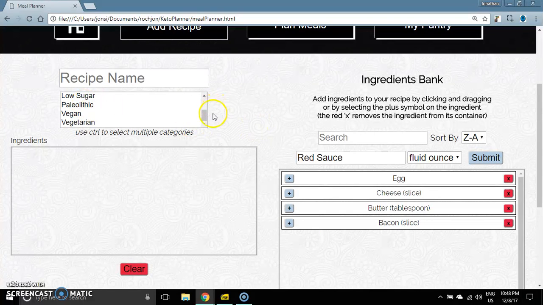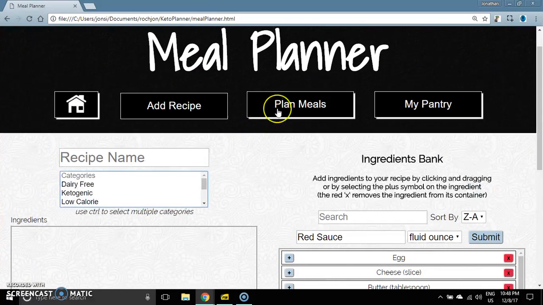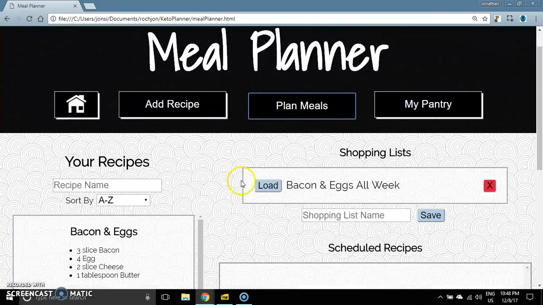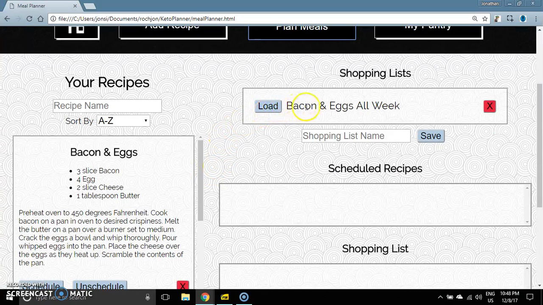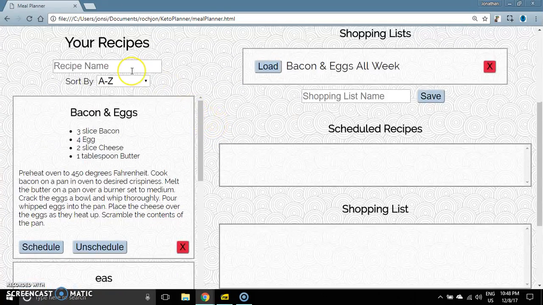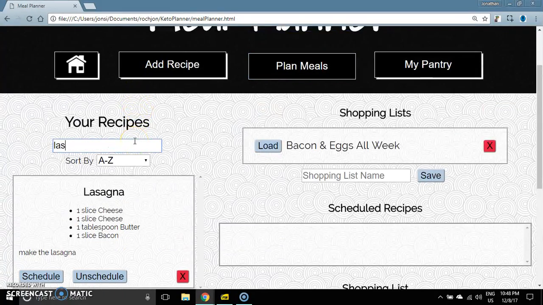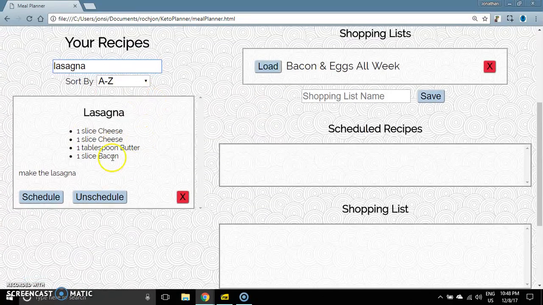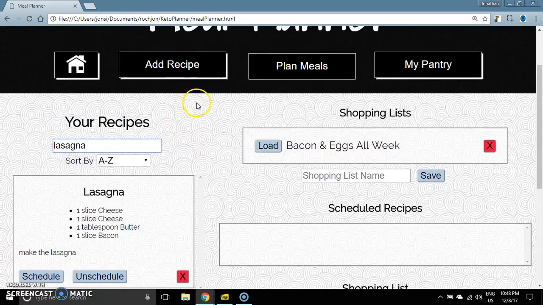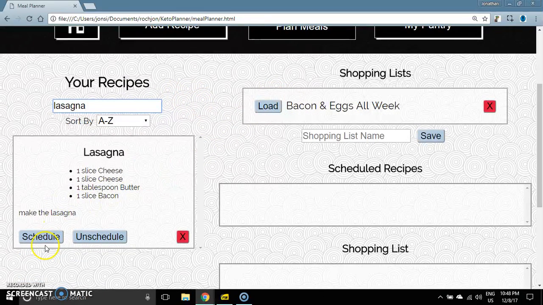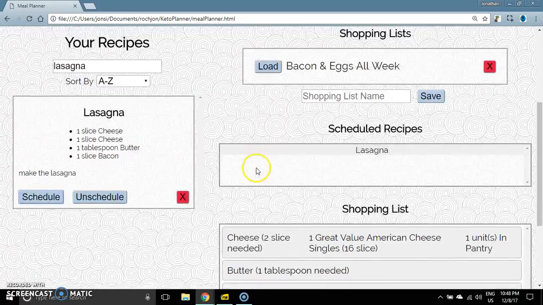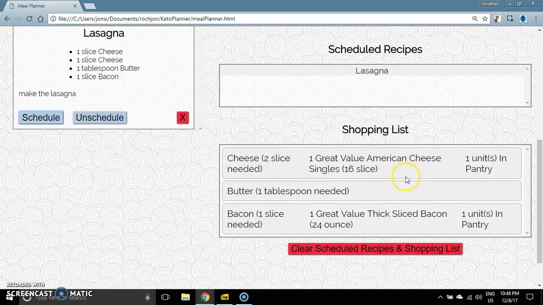All right, so let's navigate to where you'd begin planning meals in the application. And search for a recipe, like the one you just submitted. Perfect. Add a recipe to the schedule. Schedule. And save the shopping list.